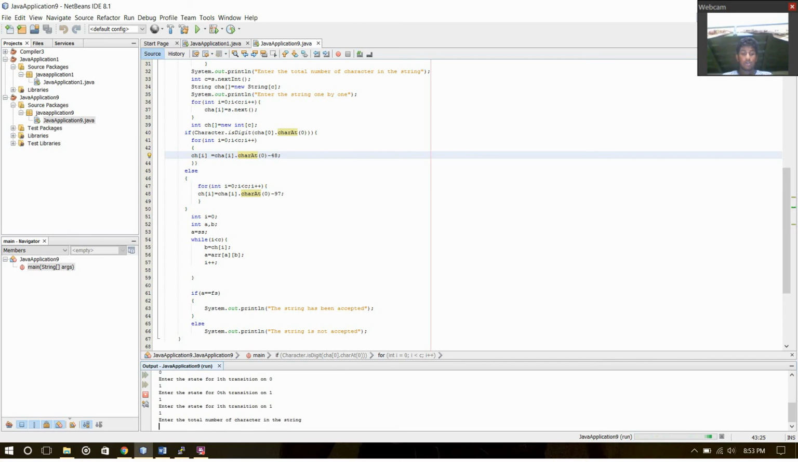Enter the total number of characters in the string. I'll just use one character. So the string I'm giving is 1. The string has been accepted. Since we have used two states, the zero transition was going towards the same loop, and the first transition goes to the final state. Since it is moving to the final state, the string is accepted. So that's how the DFA works.